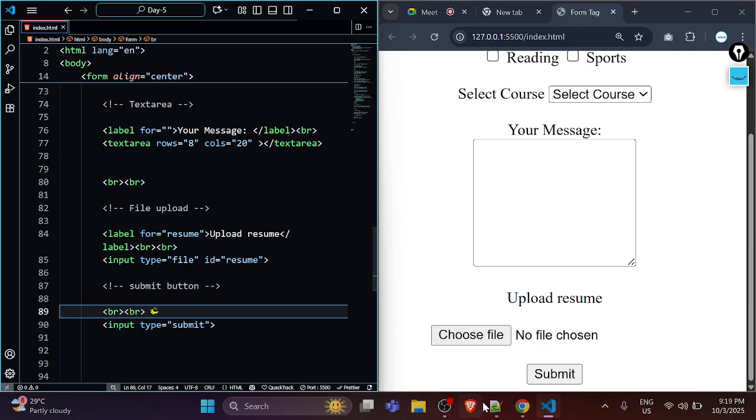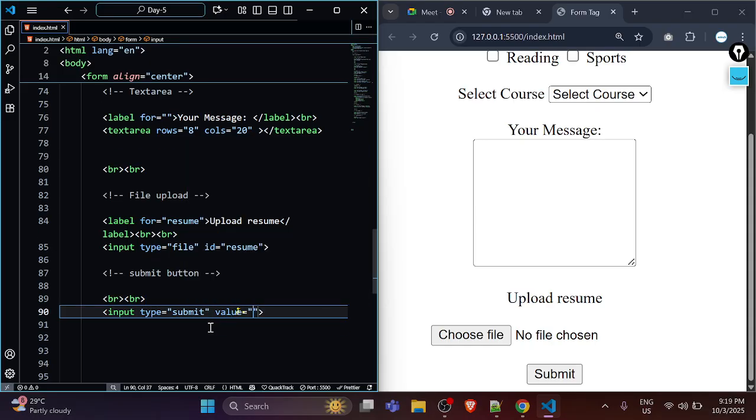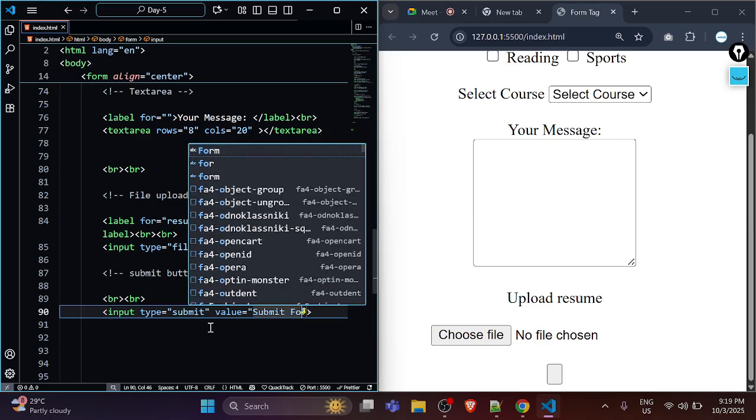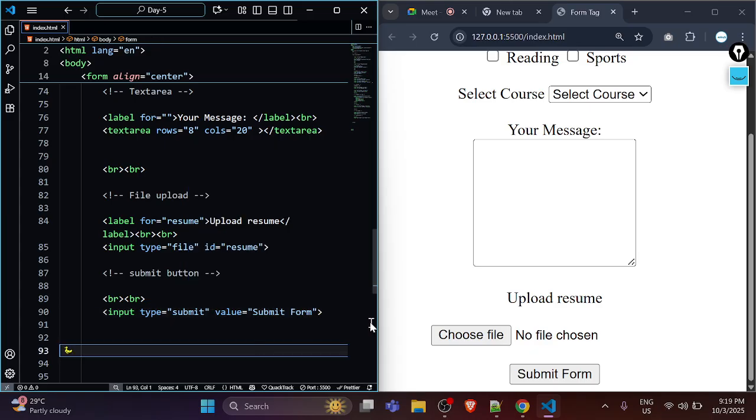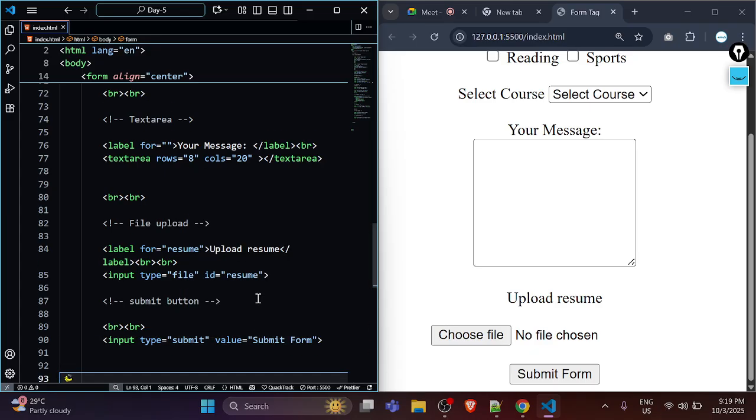But if you want to change the text on it, you can mention here value. So submit form. Like that you can mention. So it is coming something like that.